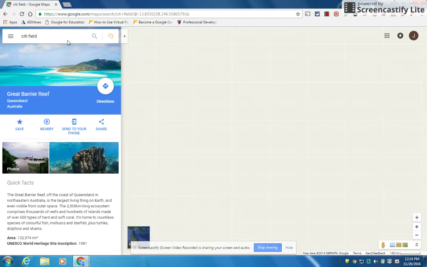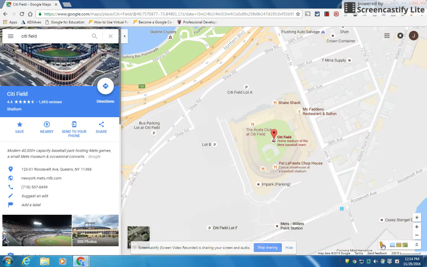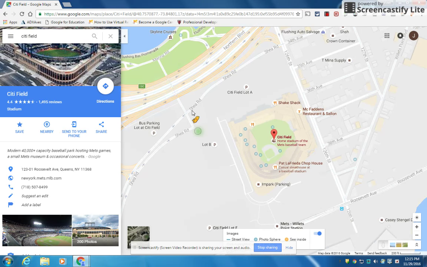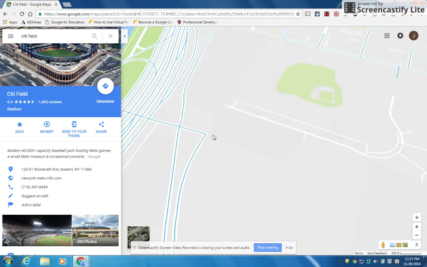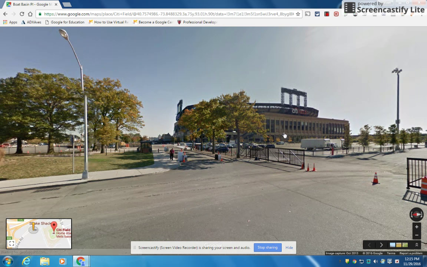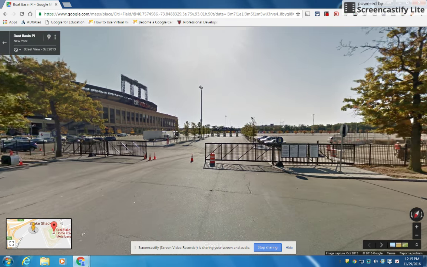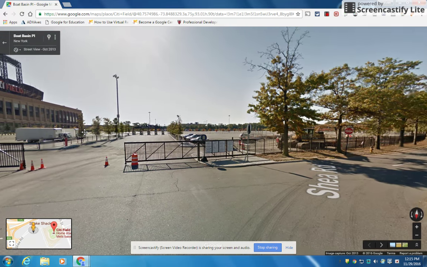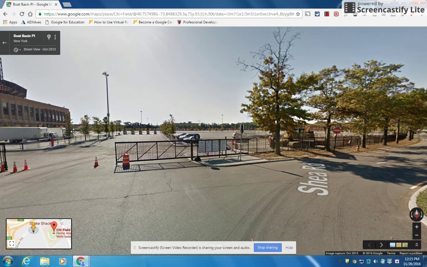And then one last feature that I'd like to show you is the Street View feature. So Mets fans, here's Citi Field. Drag Pegman onto the street. And here's Citi Field in 2013. Okay, right up here it's showing you when that Street View was last taken. Google sends a Street View car out every so often to take images specifically for this. Over to the right, this is where the old Shea Stadium was.